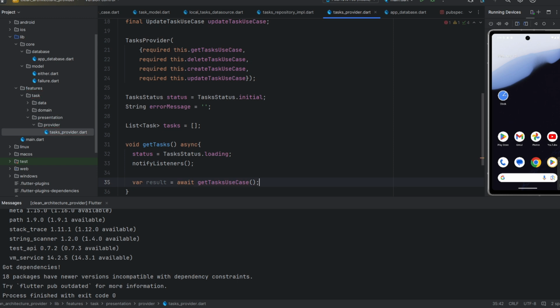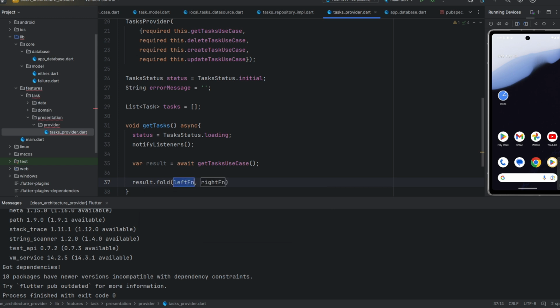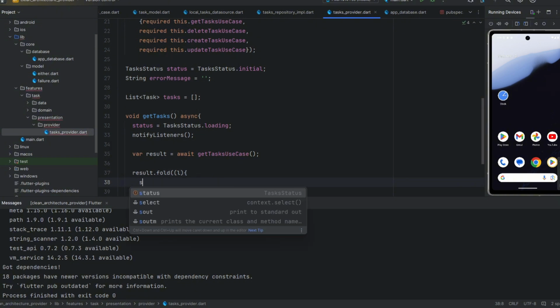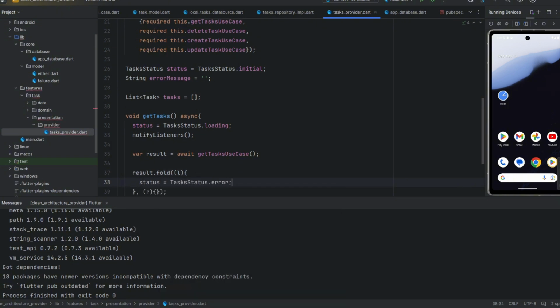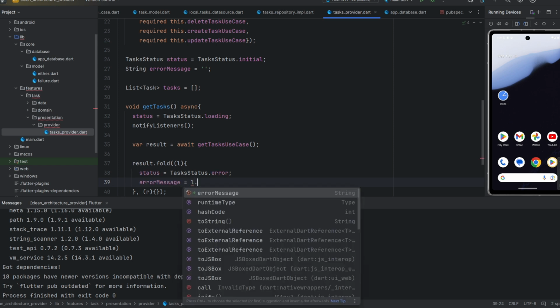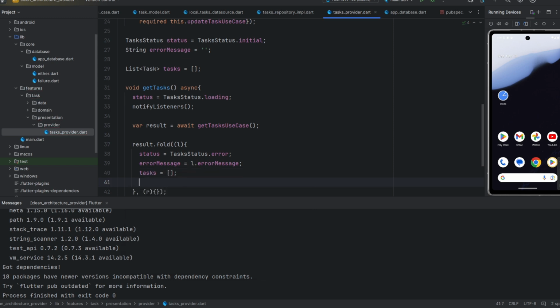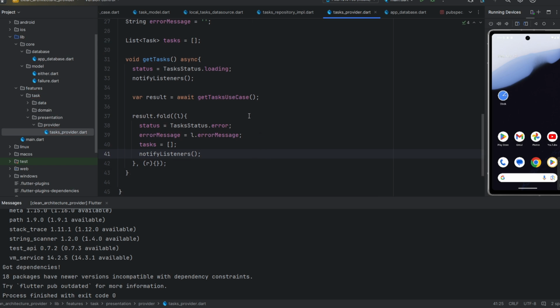Next, we call our use case. As a result, we get an either value. To handle it, we use the fold method. In this method, we pass two functions. The first function handles the left value, and the second handles the right value. In the case of the left value, we set the status, error message, and reset the task list. After that, we call notify listeners so that listeners are updated with the changes.